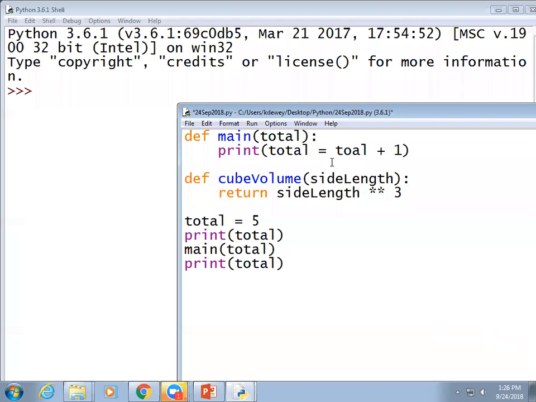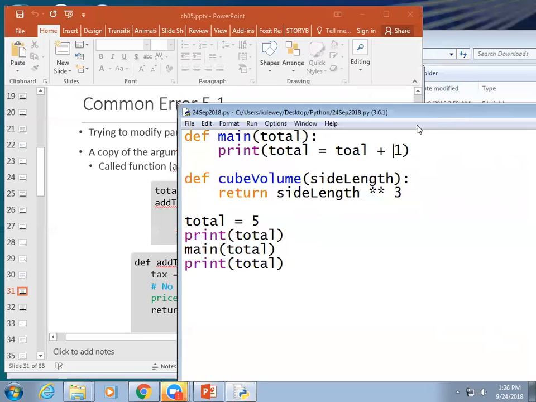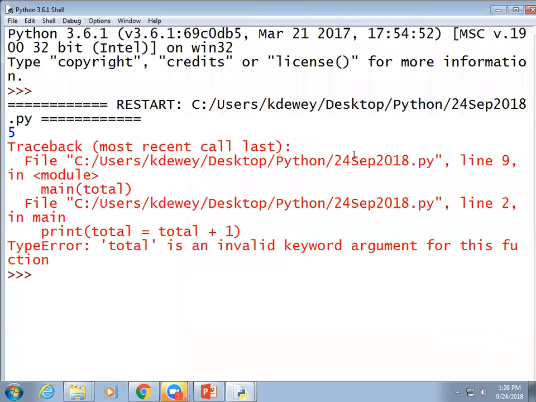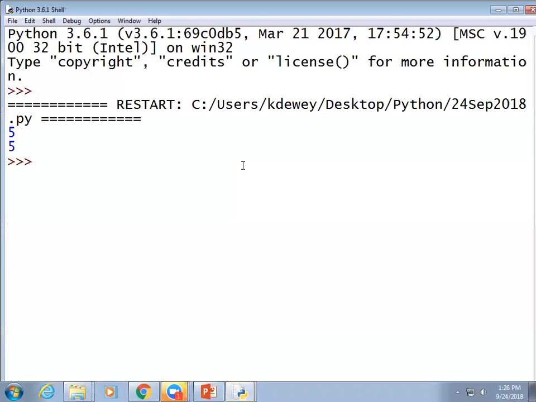What about plus plus? It's misspelled. Wrong. Oh, was that what it is? I spelled it wrong? Oh, I spelled that one right. Total. So it prints the total, but then it doesn't print after you call main. Oh, wait a minute. Duh, my bad. I didn't want to print this. I just wanted that. Okay, so it prints 5, 5.